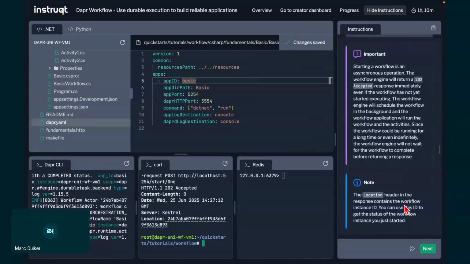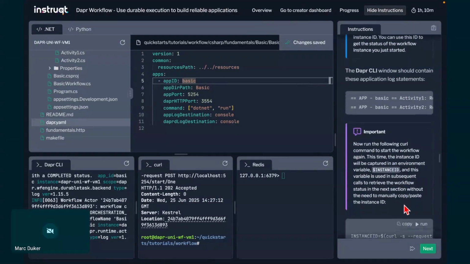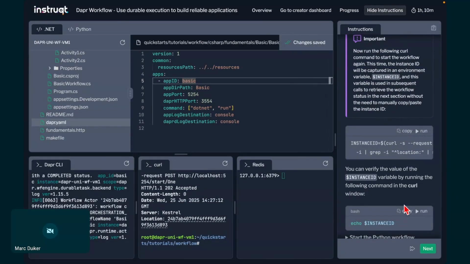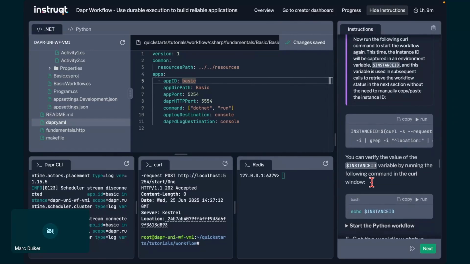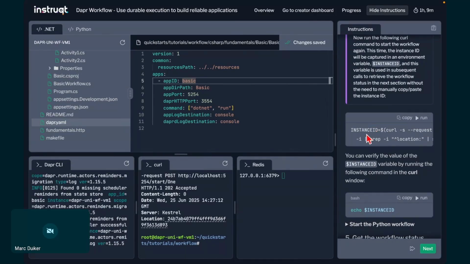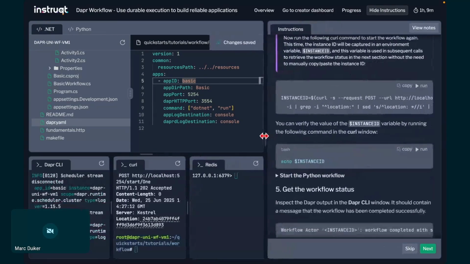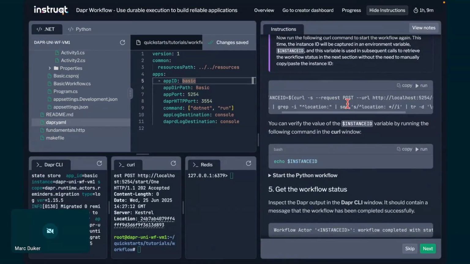Okay, so we got this. Scroll a bit further. Now what we can do is use this instance ID to get back the status of this workflow. But I want to prevent us from copy pasting this ID out of this header into something else. So what I did is I can actually execute this curl command.